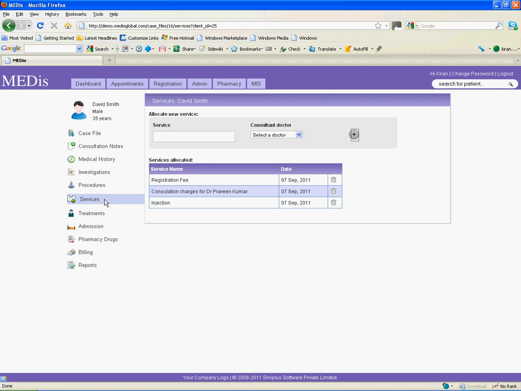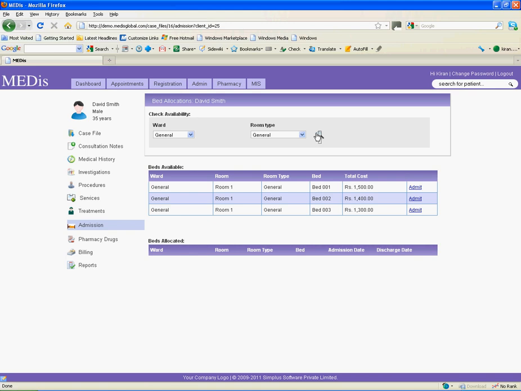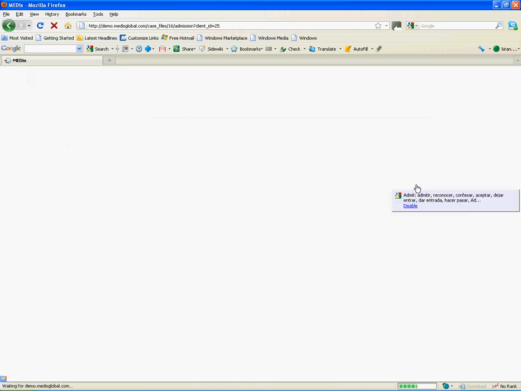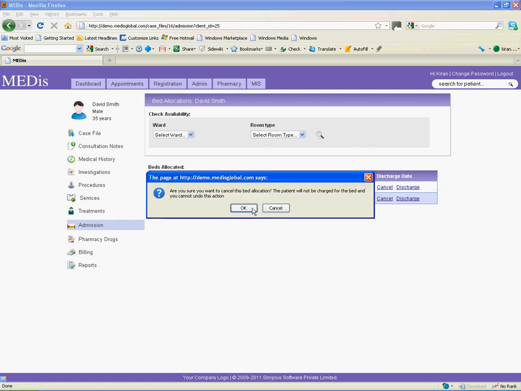And after the services, the next part would be the admission for the patient. So let us assume the patient needs to be admitted today. So I will just select a ward and I will select a room type, let's say general, and I see here there are 3 beds that are available. So I will just take 1 bed and then I'll admit the patient in. So the patient has been admitted.